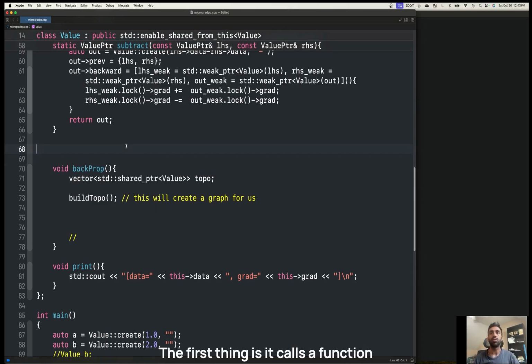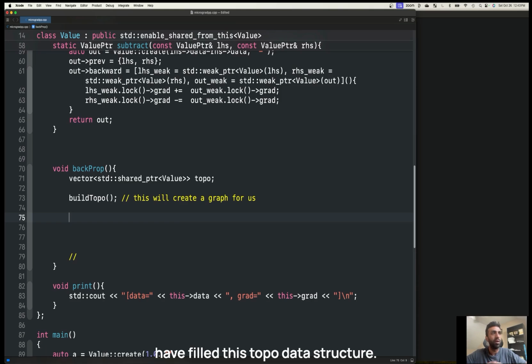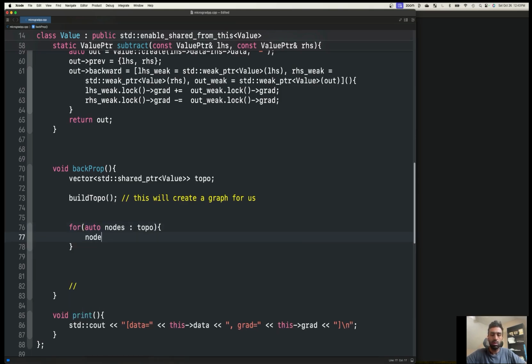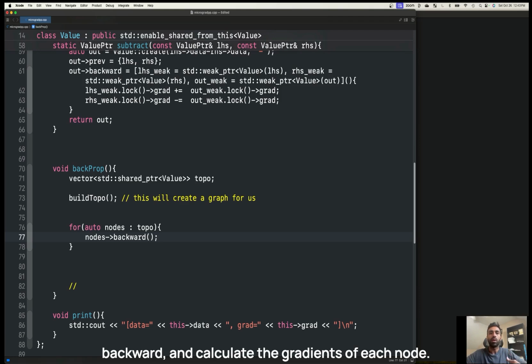The first thing is it calls a function called buildTopo that we will just build. The responsibility of buildTopo will be to build a topologically sorted graph. Once it does that, then it will visit all the nodes and call their respective backward functions. So for example, let's assume we have filled this topo data structure, now we will just do for nodes in topo, node backward. So it will keep on going backward, backward, backward and calculate the gradients of each node.